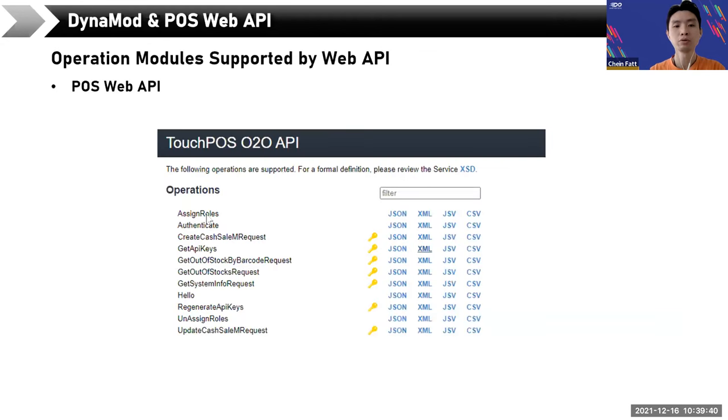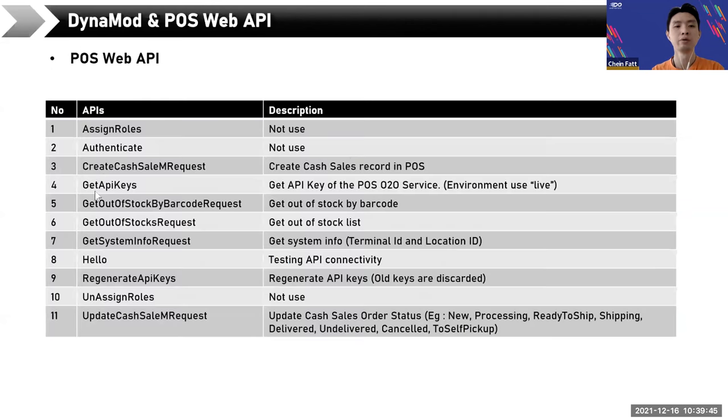Okay, for POS there is also some, but POS will be a bit simpler. You can create the sales to our POS. That means if they have an app to make the order, then they can send the order as cash sales to the POS system, where they can create the cash sales, and the POS system can record the sales as well. Here you can also get the API key, and get whether it is live data or test data from the POS data there.